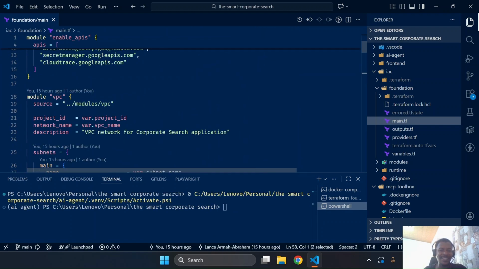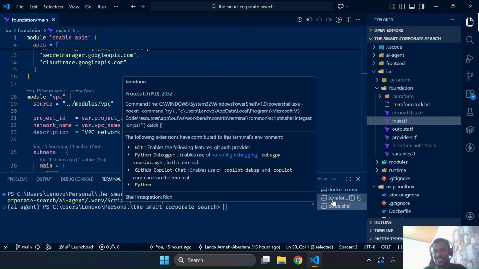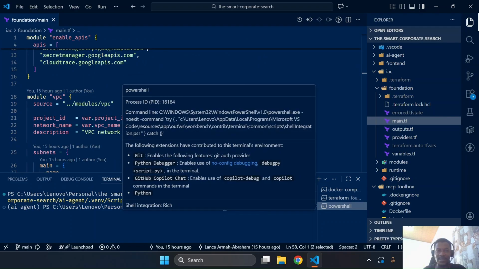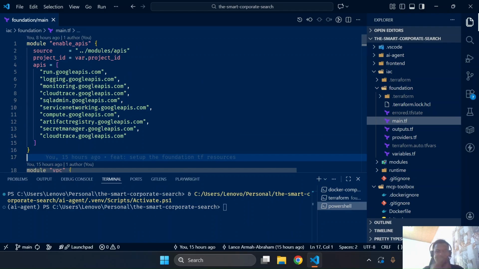I don't want to look at it. I'll just look at it once I see this Terraform is gone. That means the command execution is done. Let's just continue. So what we are doing with our infrastructure is we are using various modules.